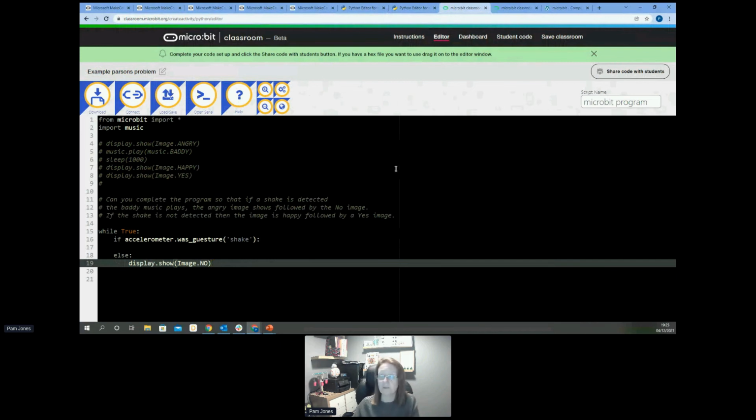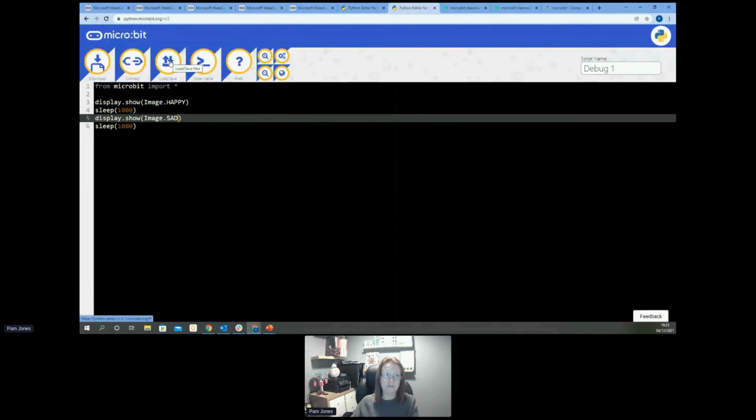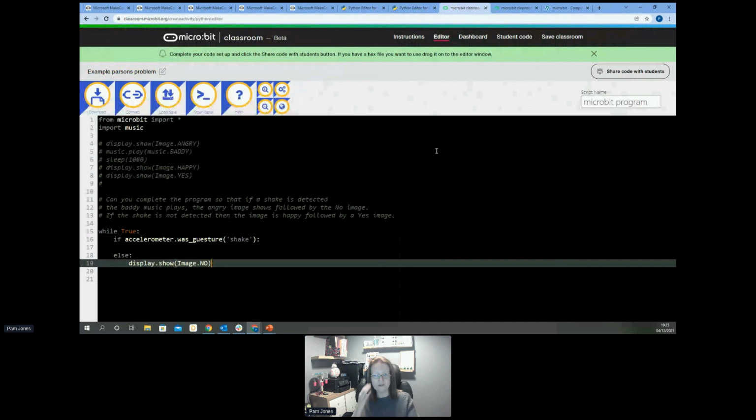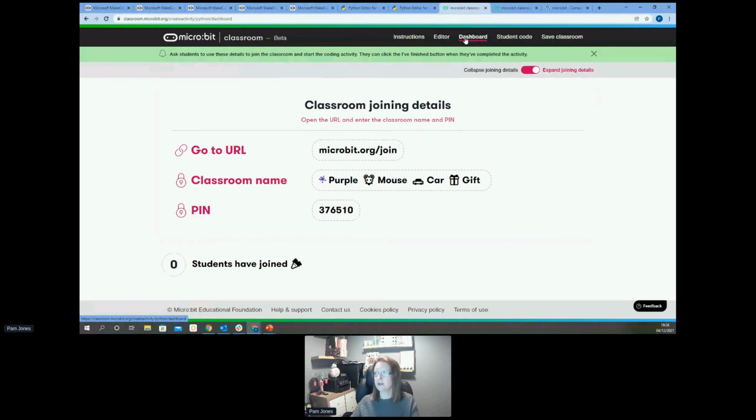Now I've got this within Microbit Classroom because I can set that up as individual tasks that I can then use within the classroom. I could, on the Python editor, save the file by downloading the Python script, which I can then save and share out with students, or the hex file, whichever way around you want to do it, and then they can open it and use it that way. But Microbit Classroom allows me to set that up and have it ready to give to a student. So I can set up my classroom here, and I can share my dashboard with students for them to go on and see what they're doing as they're working through it.